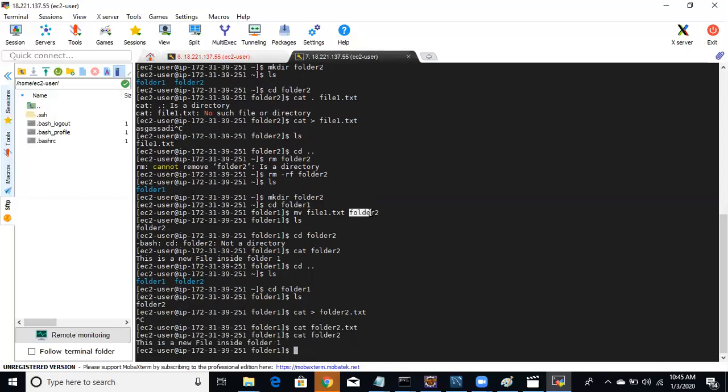So I said folder 2. So it removed this file, it copied the content of this file, removed this file, created something like this .txt, and inside this pasted the content of the older file. This is what it is doing. Okay, that is what it does as well. So try to keep that thing in mind.